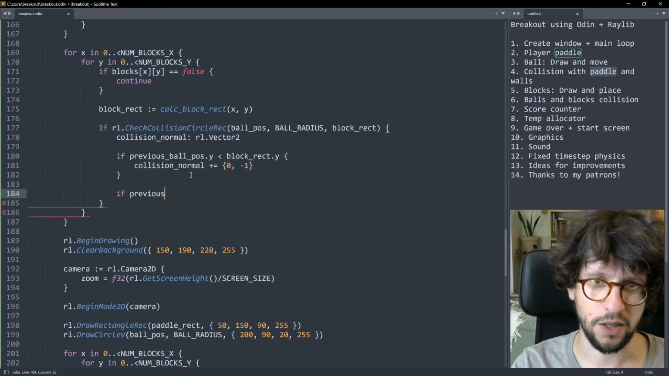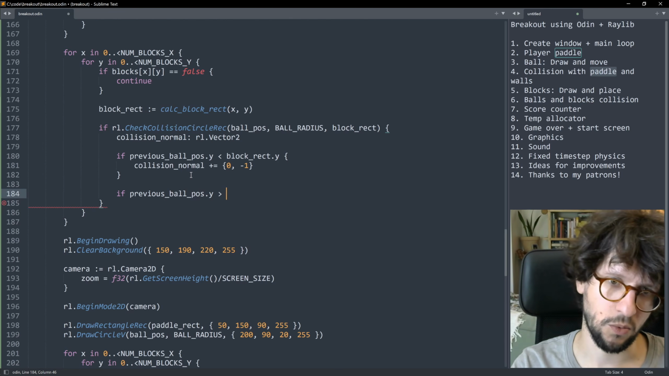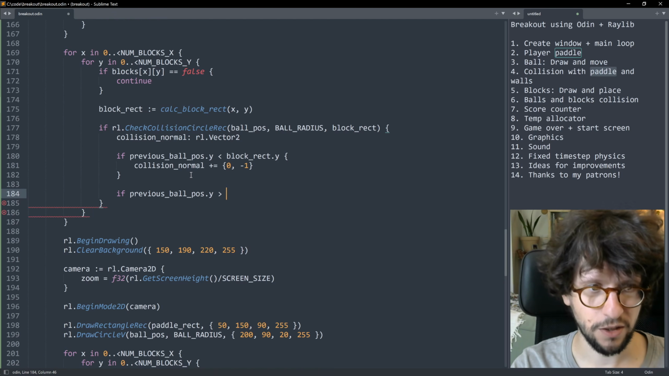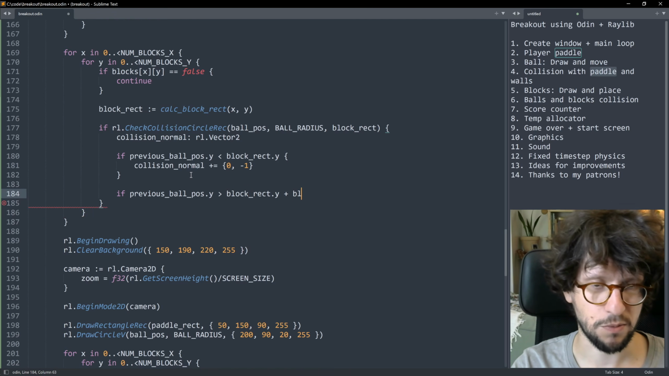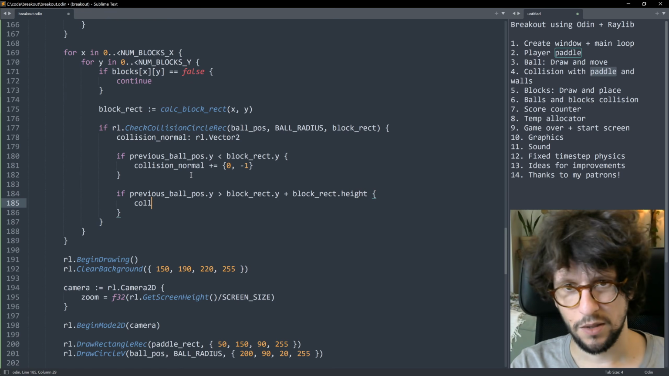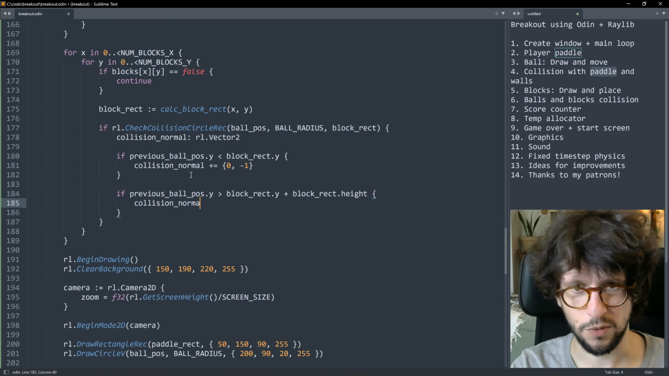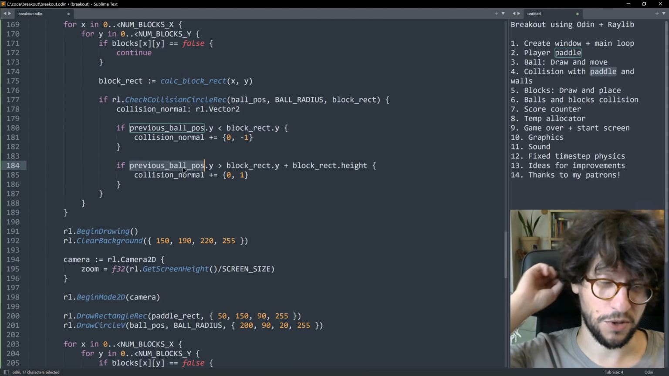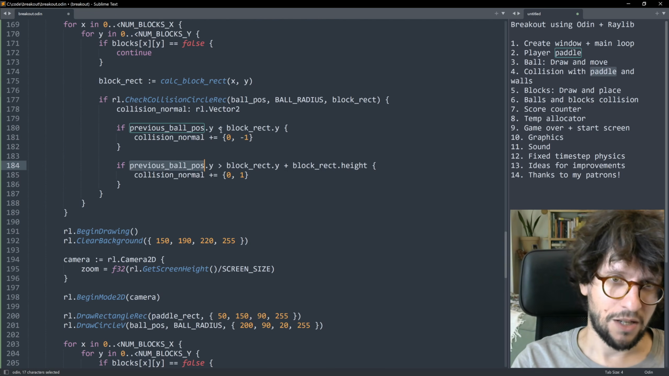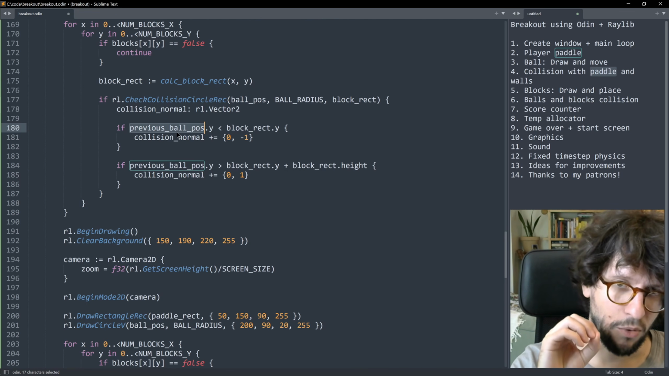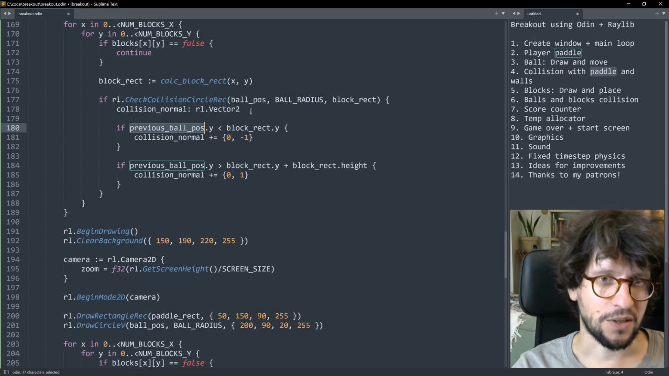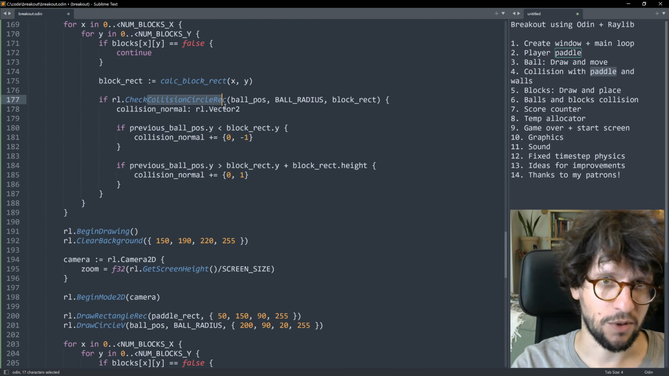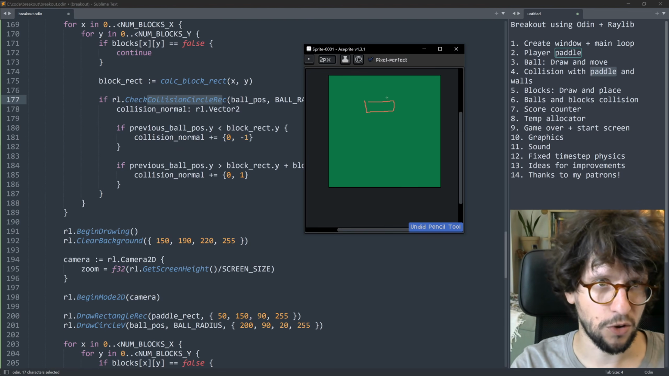So if the ball was below the block the previous frame, so if previous ball position.y is bigger than block rect.y plus block rect.height, then we say collision normal plus equals 0, comma 1. And again, I'm using the previous ball position here because I am checking if it's outside. I can be sure that the ball was outside this block the previous frame. But during this frame, since it's colliding with it, it might have already gone all the way inside so that the middle of the ball is actually inside.